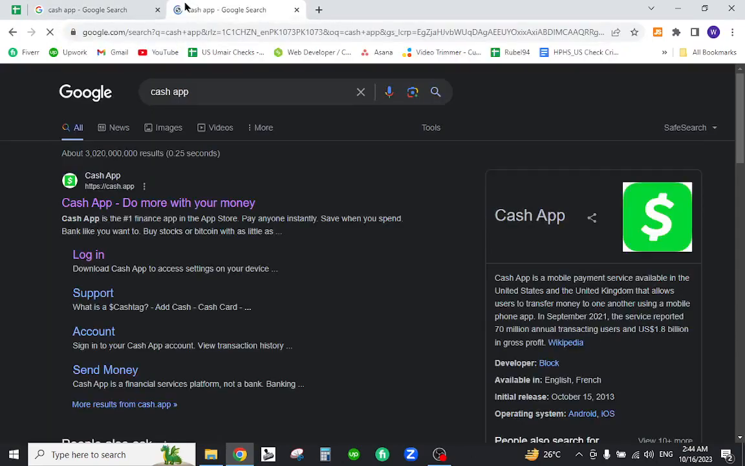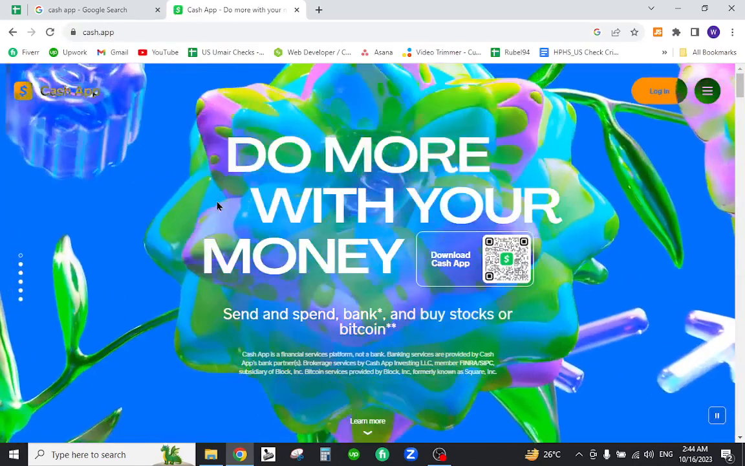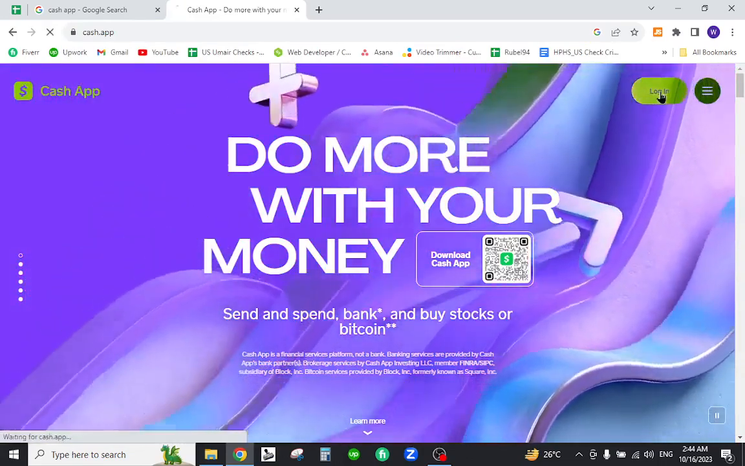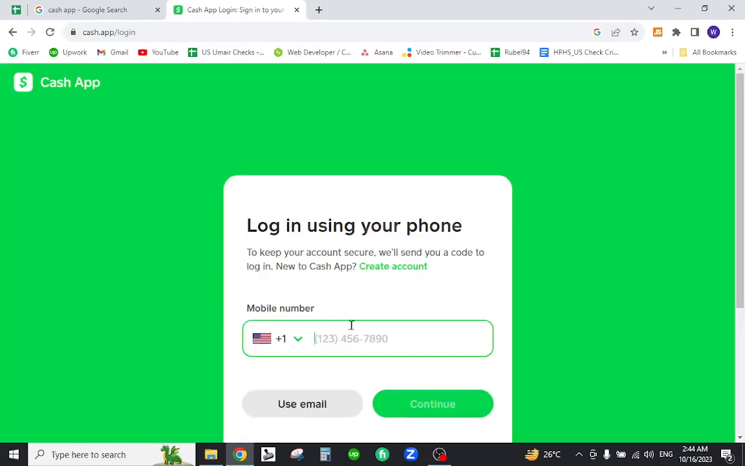Hit enter. Click the first link. Now click the login button over here at the top right corner. Provide your mobile number over here and click continue. You will be receiving a verification code which you need to input back over here. And once you are done, you can be successfully using your Cash App account on your mobile.